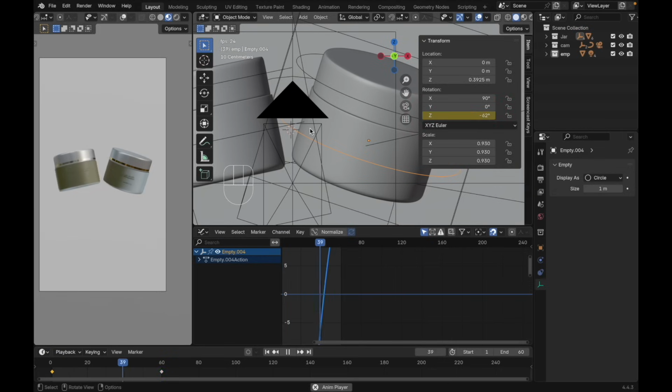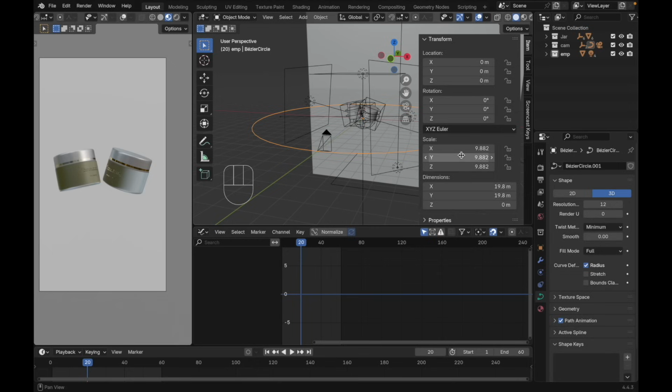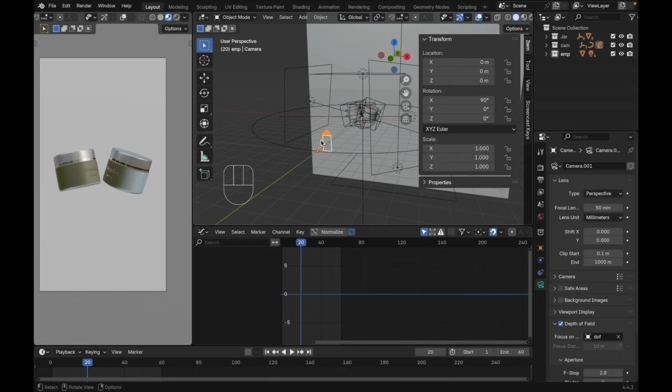Just a simple animation. Then let's animate our camera. I'm gonna move my keyframe to frame 20. Select my Bezier circle. The scale, I'm gonna insert keyframe. Select my camera. Add camera object data property. Focal length here, I'm gonna insert keyframe. Go to the first frame. Focal length here, I'm gonna change it to 20.